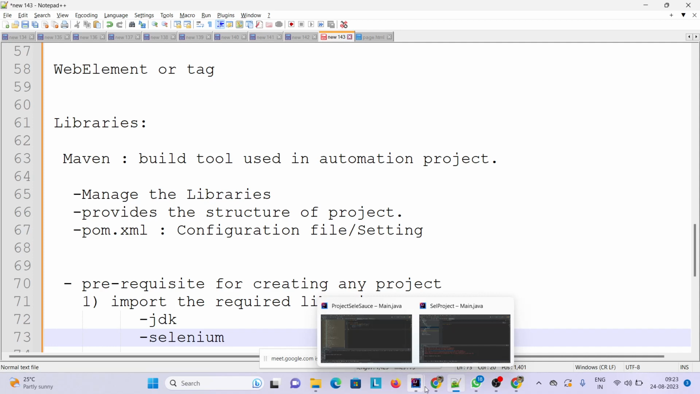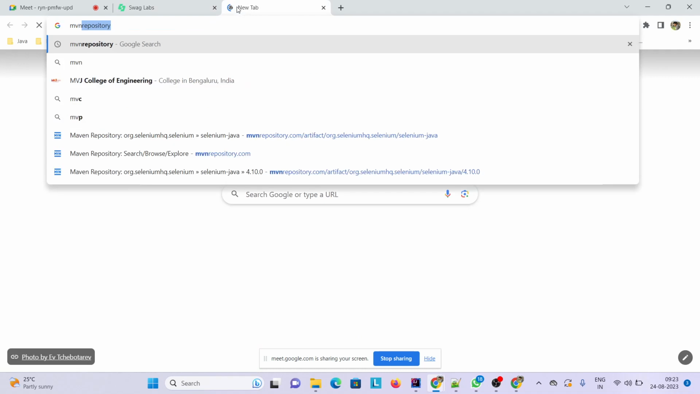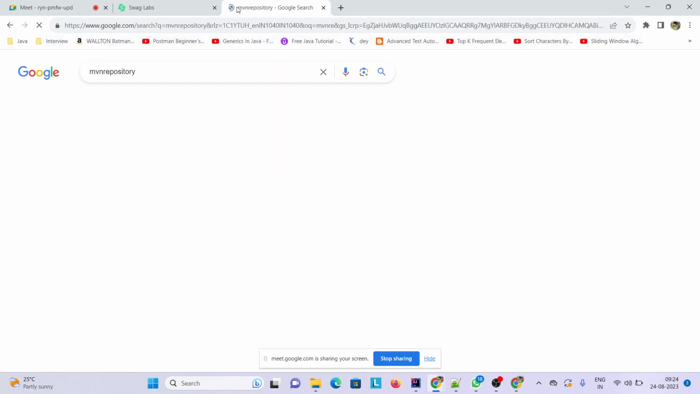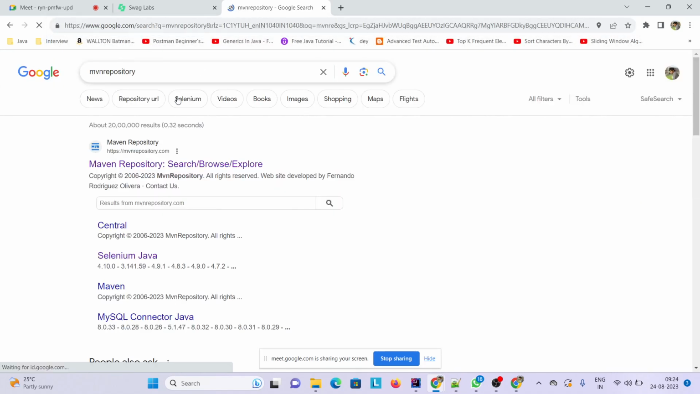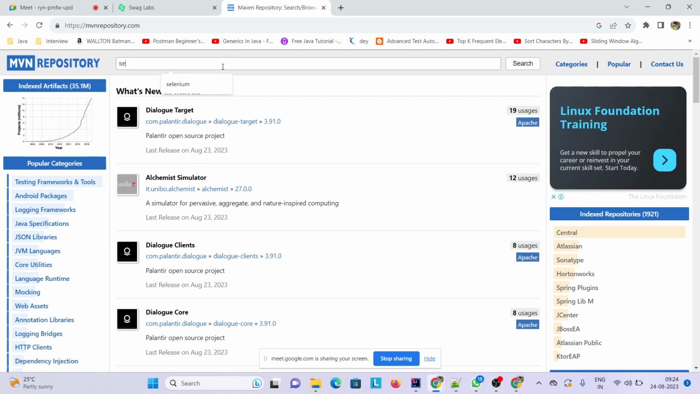I will go to my web browser and search for Maven repository. Maven repository is nothing but a collection of libraries. It contains all the jars of different versions. You can pick any version, whatever you want. So this is a Maven repository. Go to the first website that appears, and in the top search bar search for Selenium, because I need a Selenium library. This is the place where you will find all the jars which you require.